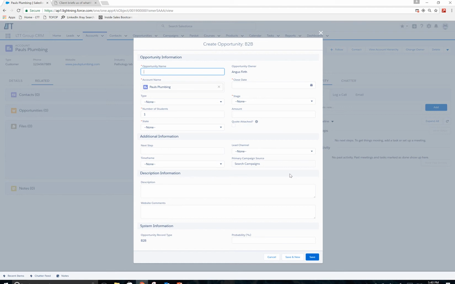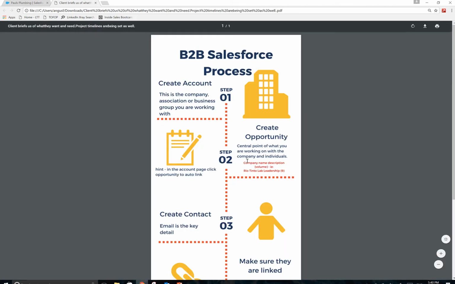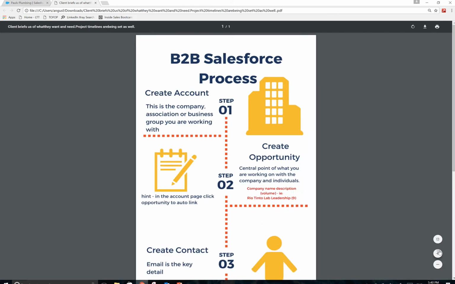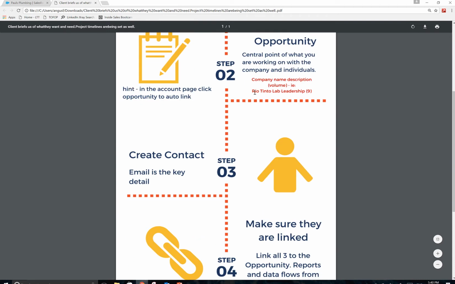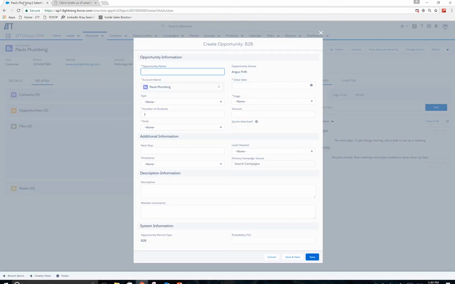This is a really important bit. If we refer back to here and look at that, Rio Tinto Lab Leadership is the option there. So that's our naming convention. It's Paul's Plumbing, then Lab Cert 4, and then we put in brackets the volume. So we're going to put 5 people through this program.